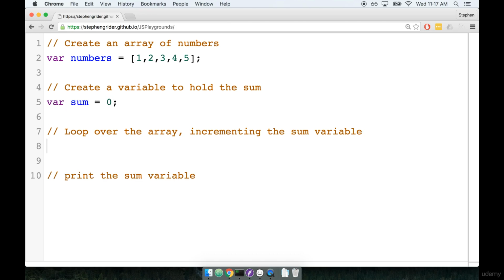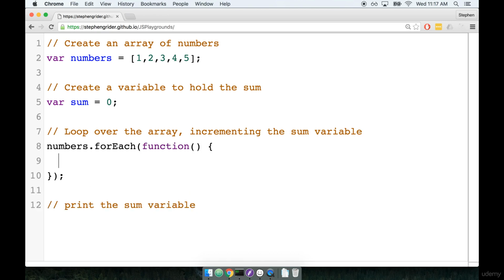And now we're going to need to put together our actual forEach loop. So I'm going to look at numbers, and for each element in the array, I want to run this function. It will be called with each element in the array, in this case 5 times over, and I'll receive that argument as just number.